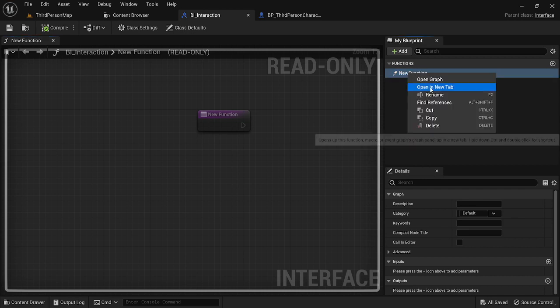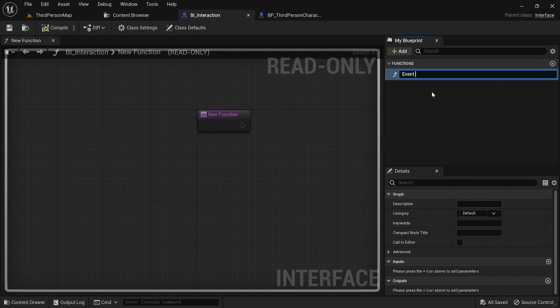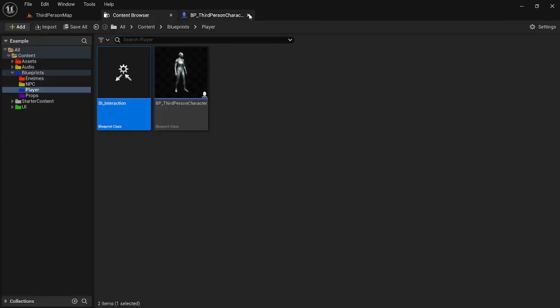So we're just going to rename this one. We're going to call it event interact. Right there, compile, save, and then you can literally just close this. You're never going to need it again.